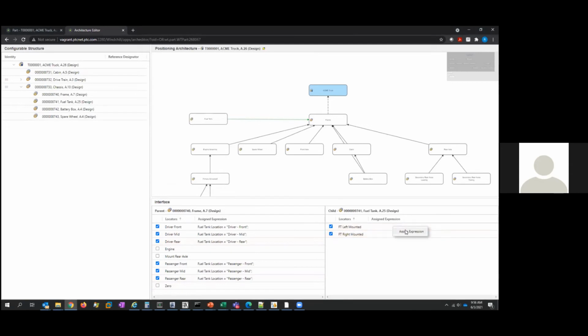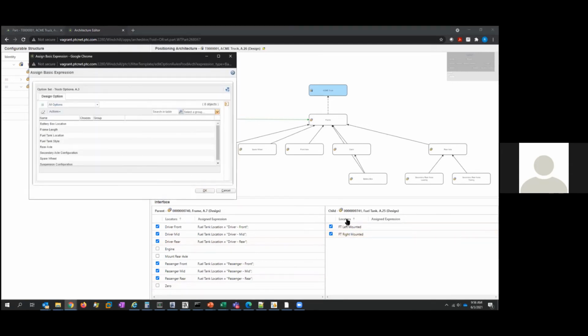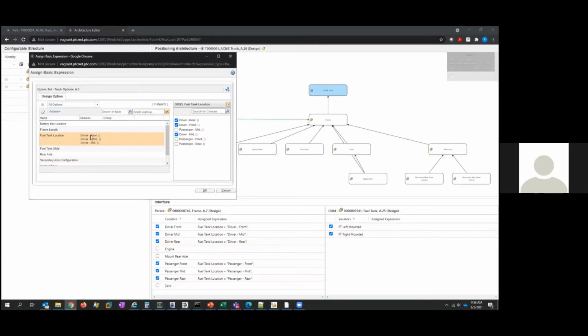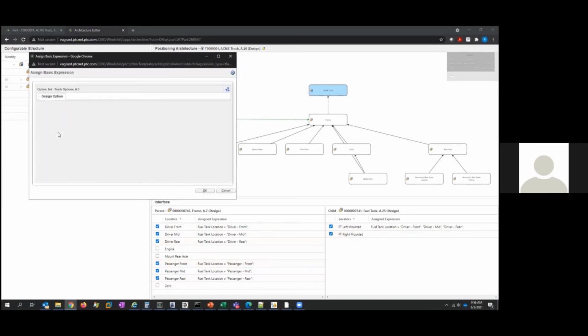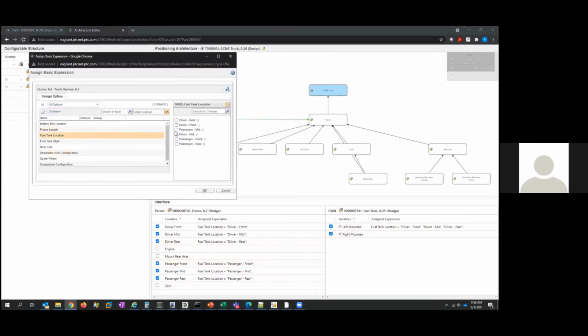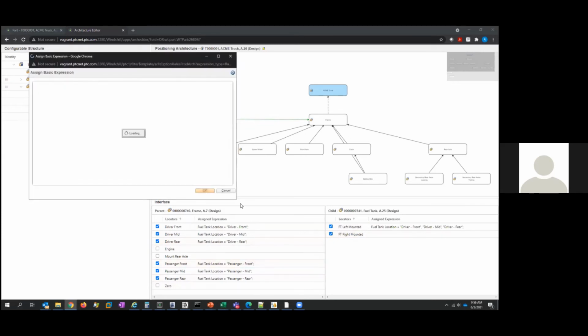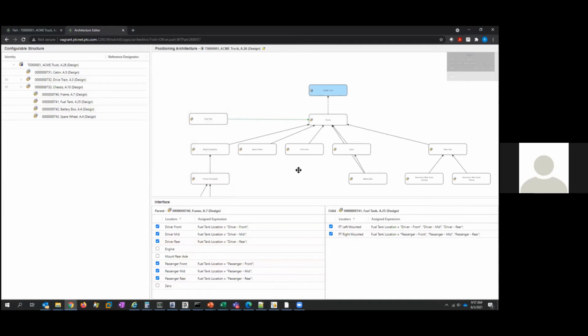And then on the child side, I'm going to say it's going to be left mounted if it is on the driver's side of the car. So any of these options work. And it's going to be right mounted if it's on the passenger side of the car. Great. So now I've completely described how I would assemble any fuel tank against any frame.